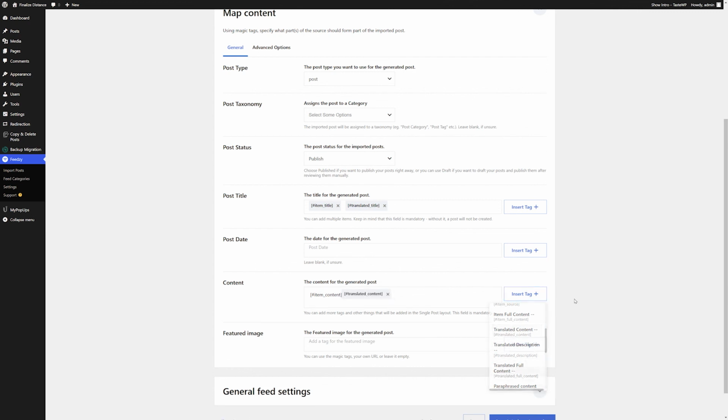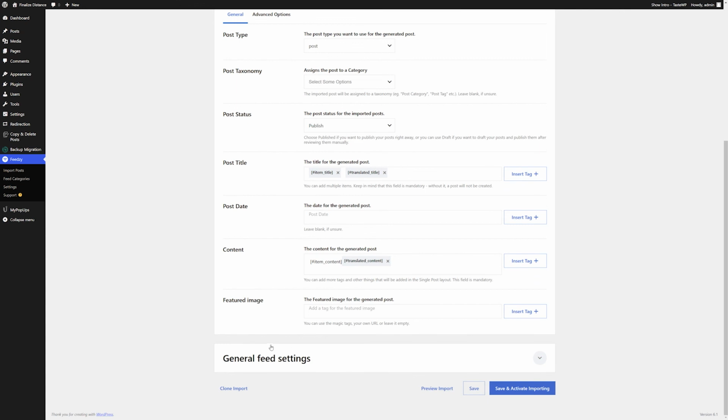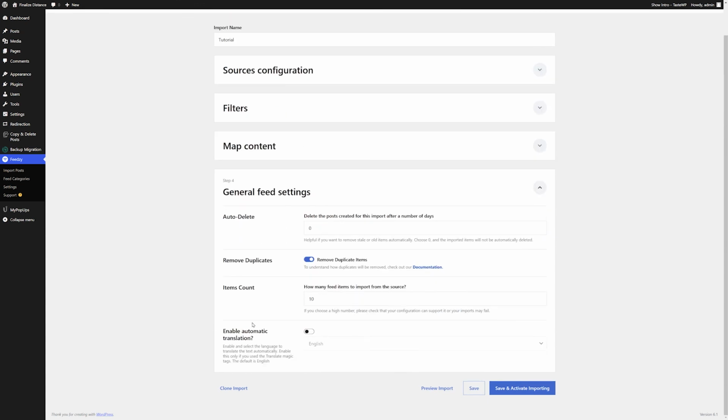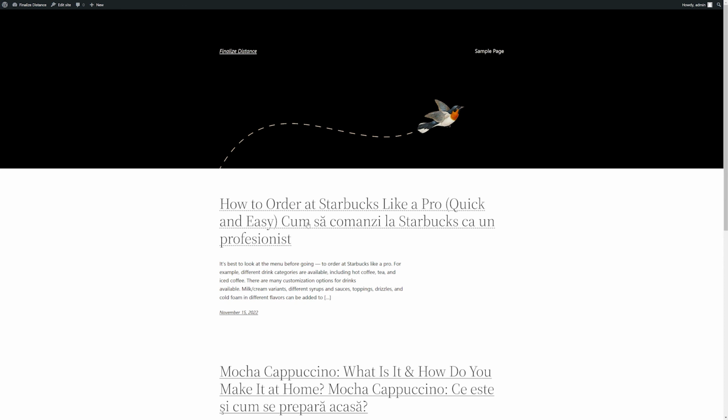There is one more step that we need to take here. In the general feed settings section, we need to enable automatic translation, and also choose the language in which we want the blog post translated into. Once you've done so, your blog posts are now in the language that you chose.